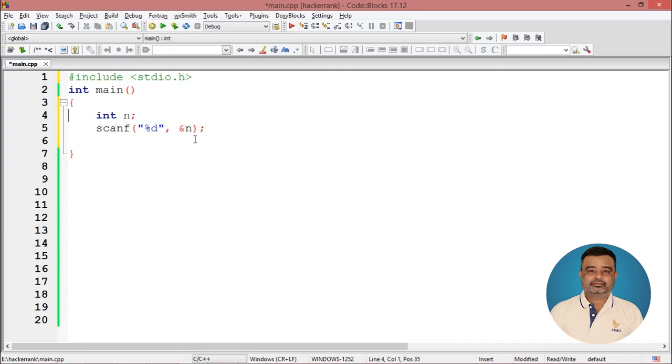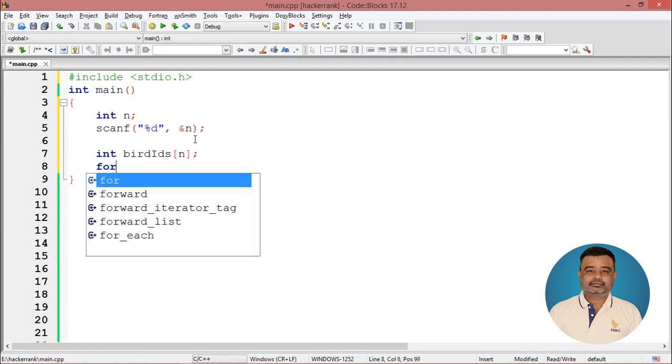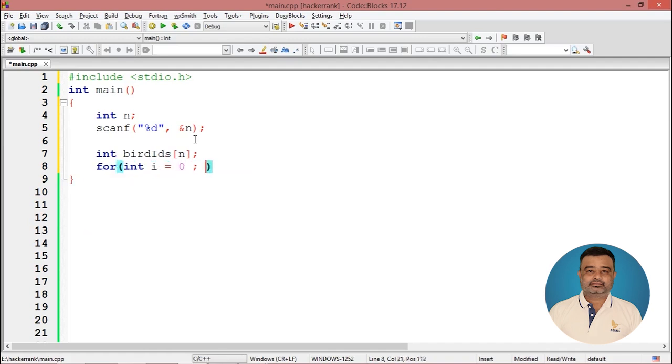The first thing, we'll read the number of birds, and once we read the number of birds available, then we'll declare an array to hold the type of each bird. So I'll give a meaningful name like bird IDs, right? There are n number of birds, and after that I'd like to read the value of each bird. So I'd like to run a loop which is going to run n number of times, and each time I'm going to read the value.